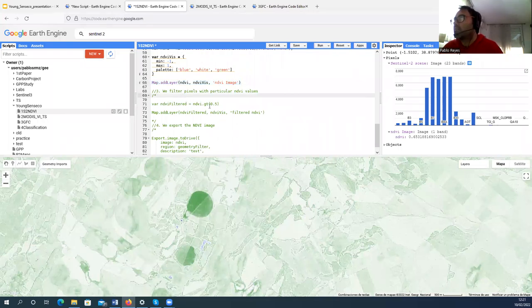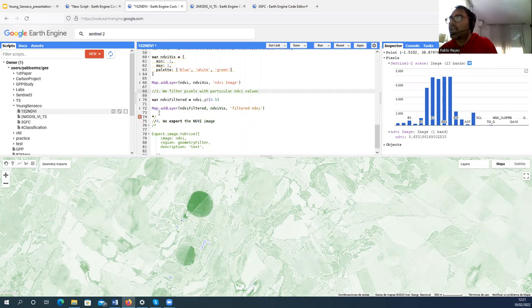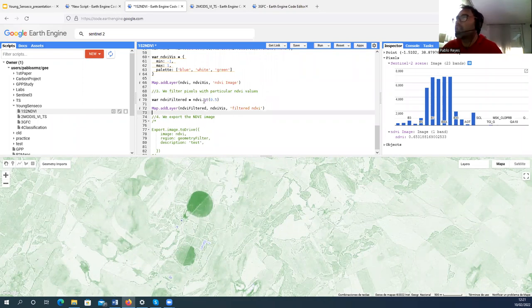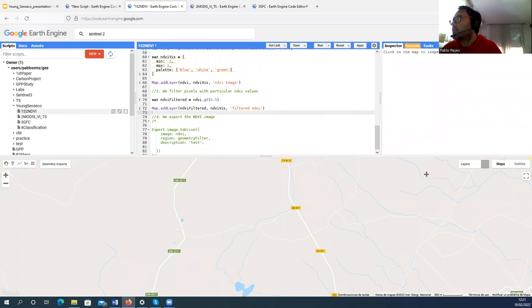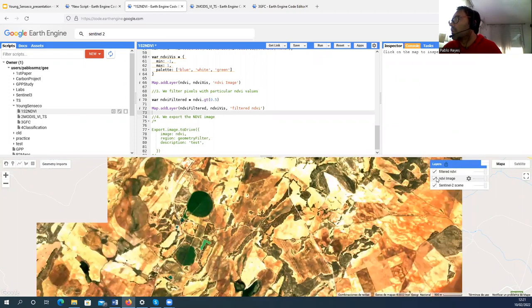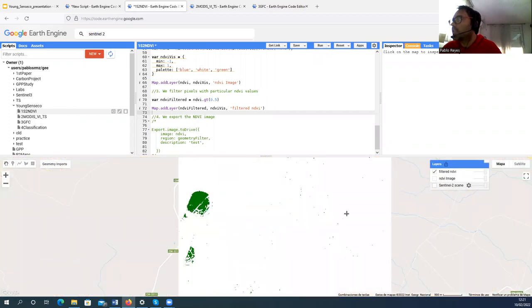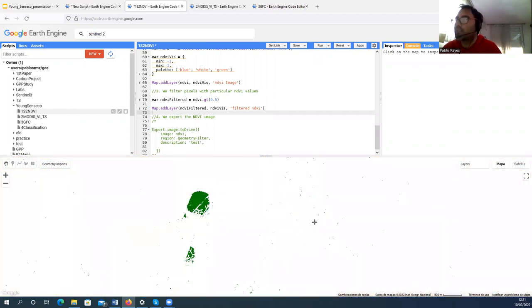Okay, let's say that we wanted to filter parcels having values of NDVI greater than a specific value, for instance 0.5. We can do it just with this line: NDVI layer dot greater than 0.5, and we add the layer to the map, and again we run the code here. And we should be seeing now the parcels which contain values of NDVI greater than 0.5.